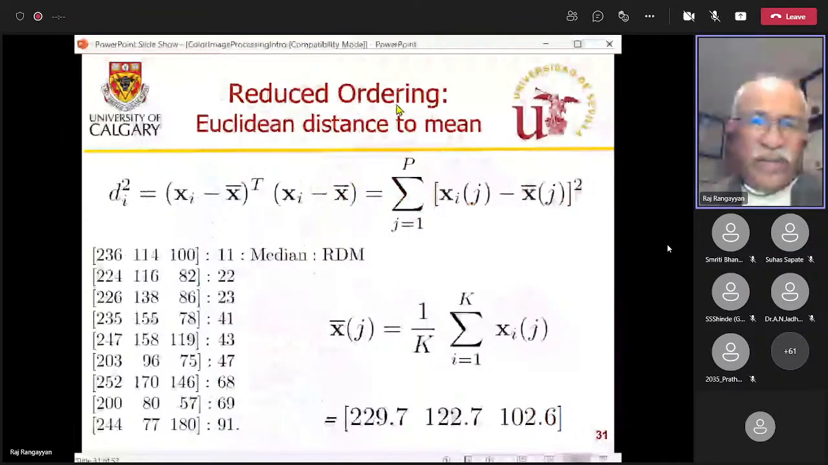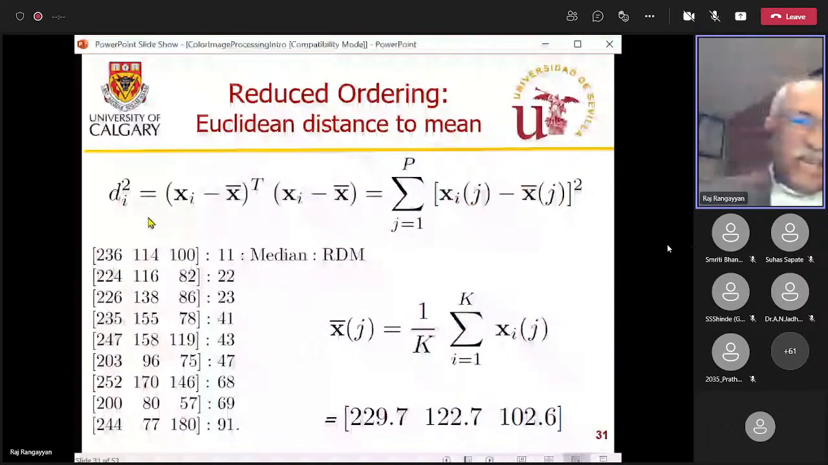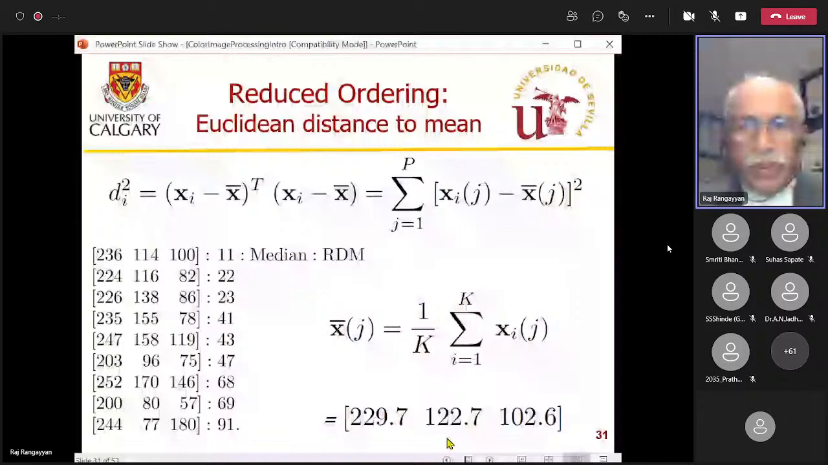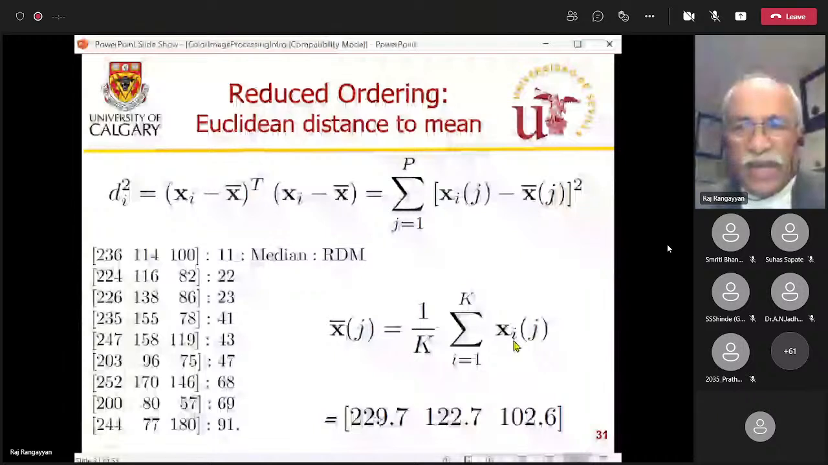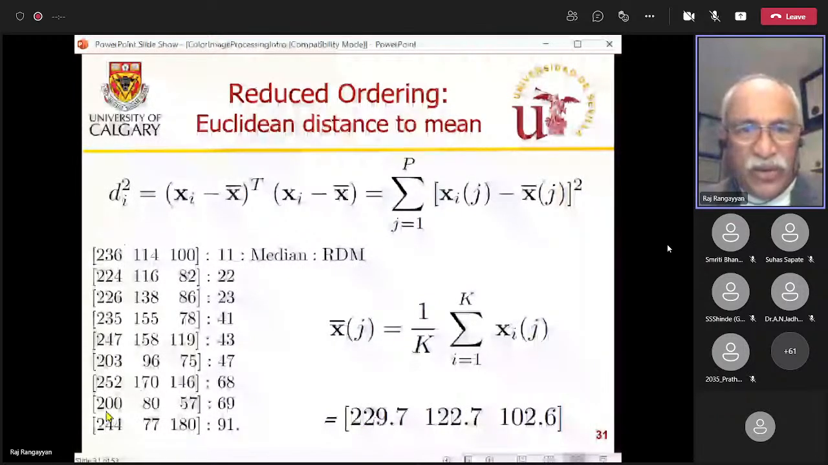In reduced ordering, a scalar value is computed for each pixel. You compute the mean, the average of all the pixels, average of all the components, x_ij, x red, x green, x blue, and add them, and you get x bar. This is the mean of all these pixels. Mean of all the red is that. Mean of all the green is this. Mean of all the blue.